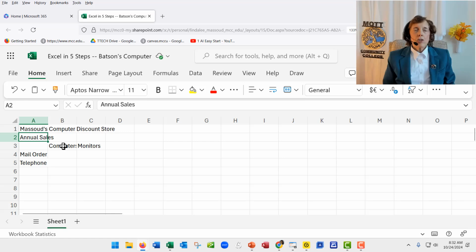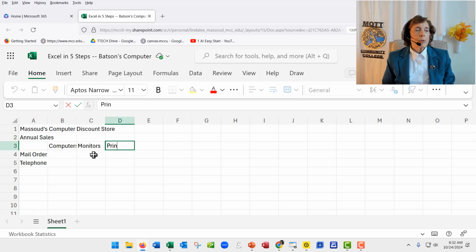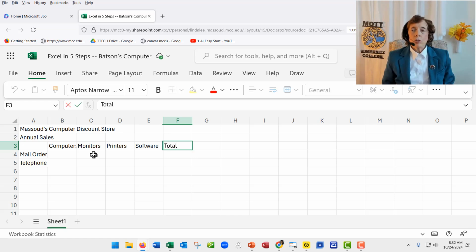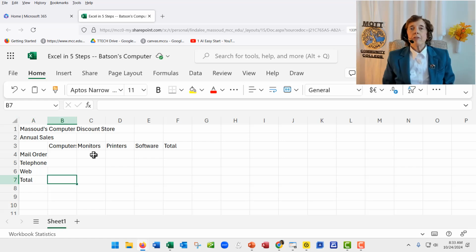And if we look back at my chart, I had computer sales category and monitors and printers and software. And I want to get a total of, okay, so totals, or total. And then how do I sell? I sell by mail order, I sell by phone, and I sell by web, say. Okay, and I want totals for all of those. So I have fleshed out the skeleton of my spreadsheet.